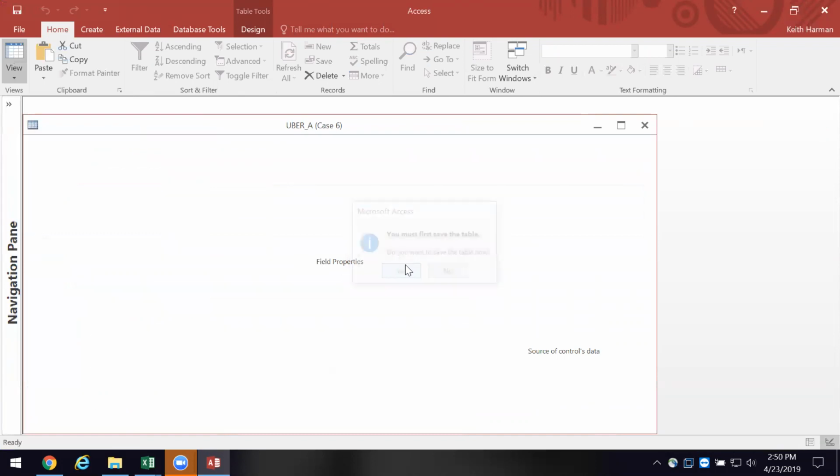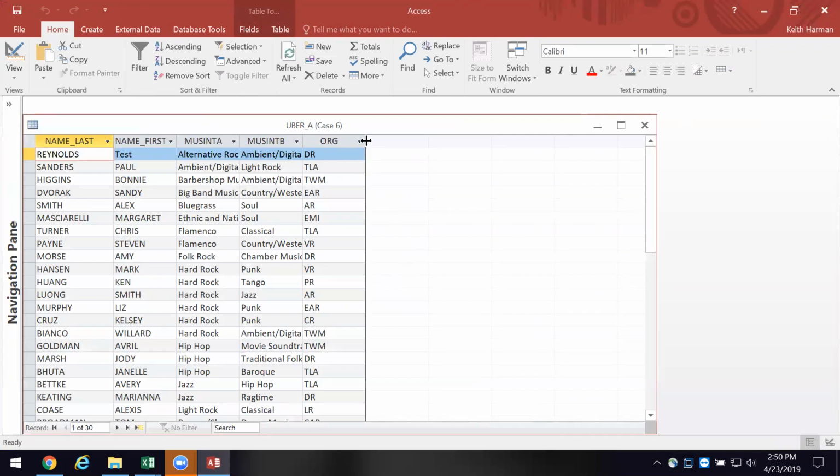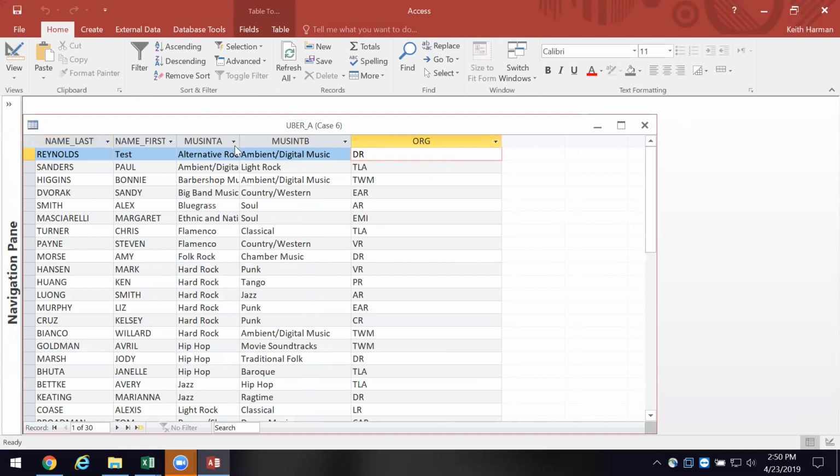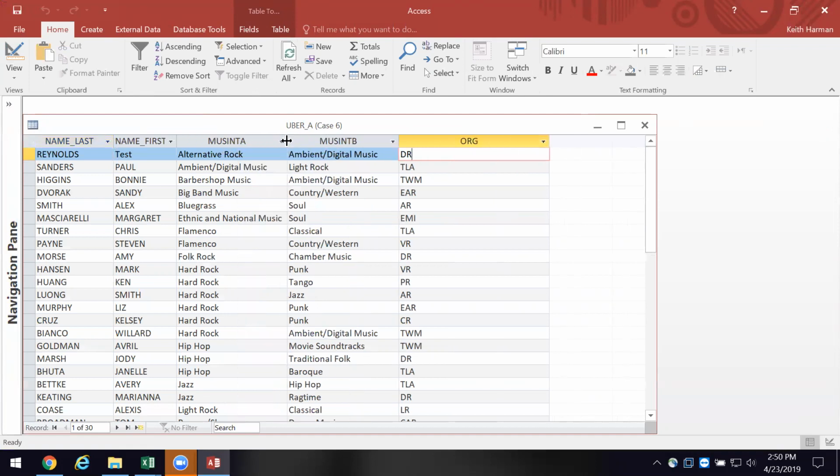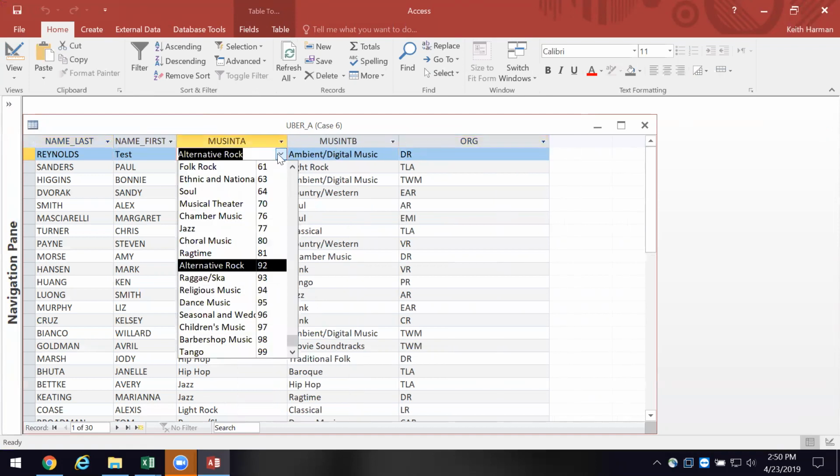Okay. Notice something. I'm going to click over here on music interest A and B. Click it, and you'll see the drop-down menu. Okay? This is a way we control the data input. And anytime you go out and you have a drop-down menu, that's what's going on behind.